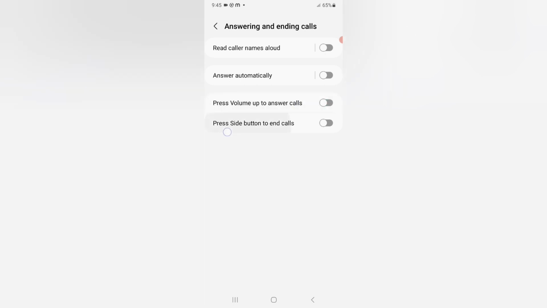Then you can find here press side button to end calls. You can see here. If you want to end calls, just click here, side button. You can see here press side button, just turn it on if you want to set it like this.